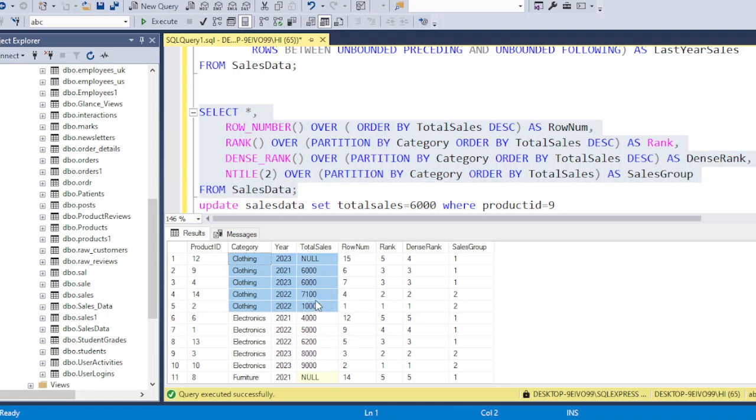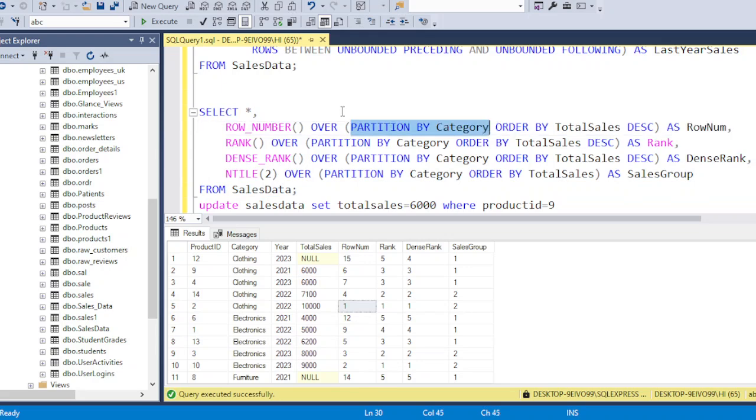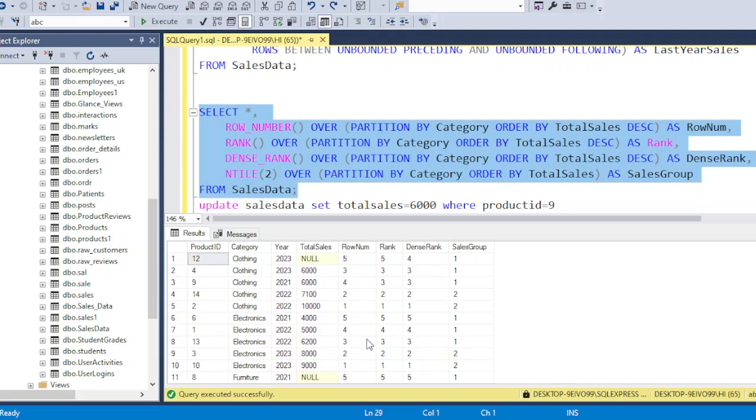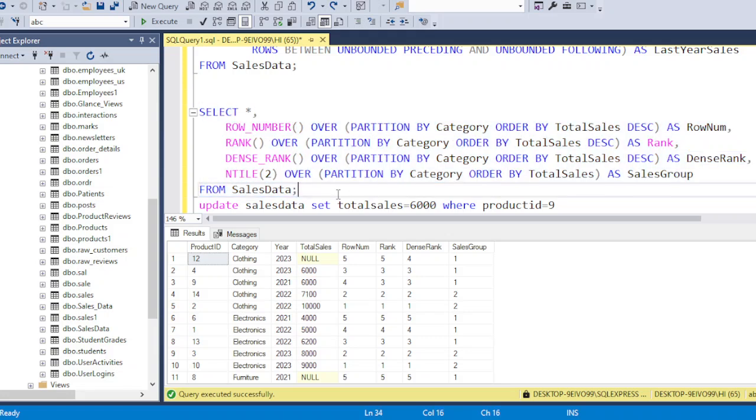See, this is the output for clothing. This is record number 1, this is record number 2 and so on. This is the row number: 1, 2, 3, 4, and so on. To avoid confusion, I can give category here so that it appears in a uniform manner. If I do not specify partition by, it considers the whole set, so the row number was spread across all the records.